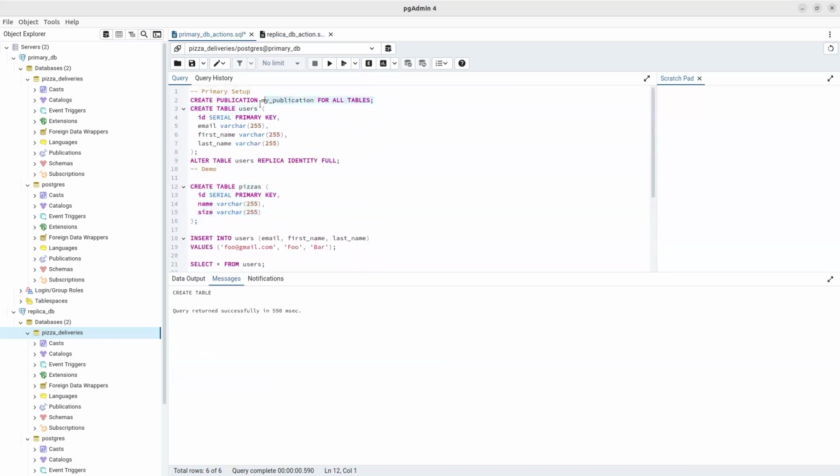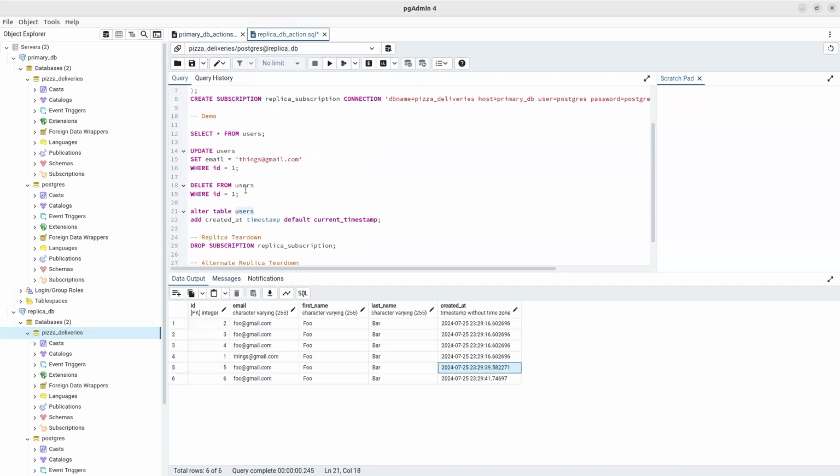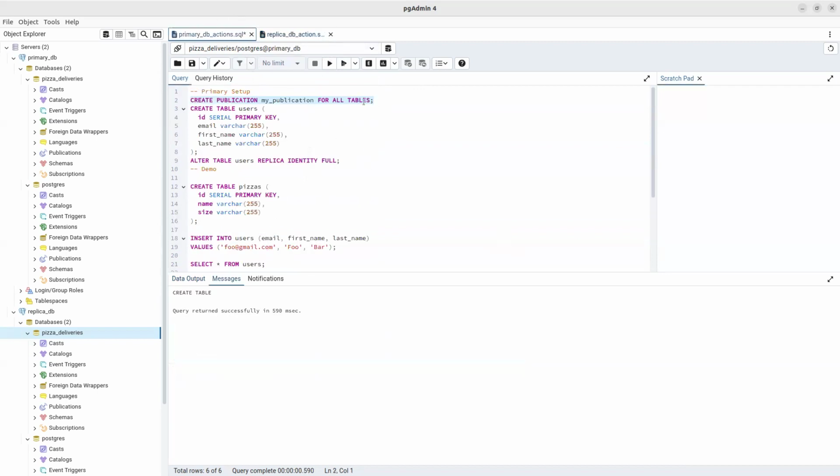But even though the publication is for all tables, it's only for the tables that it knows about at that time. So the way to reset it would be to drop the subscription and then recreate it. But even if I did that, the publication is for the tables that it knows about at the time. So it's not going to track the table. So before I show how to do that, I'm going to insert one record in there.